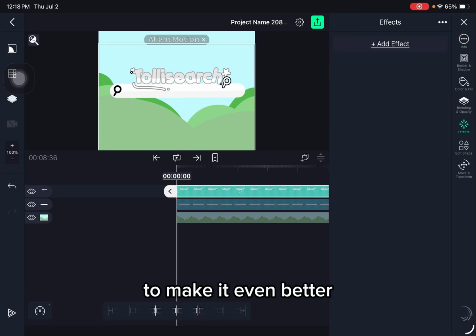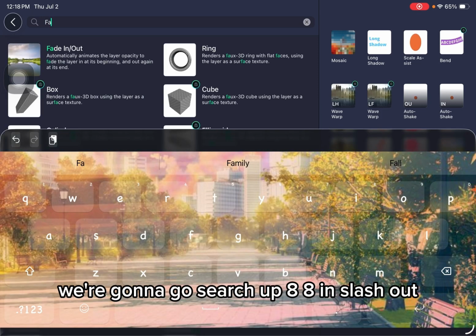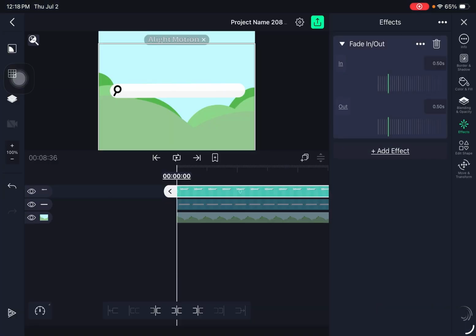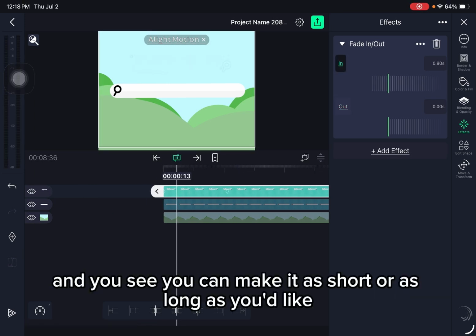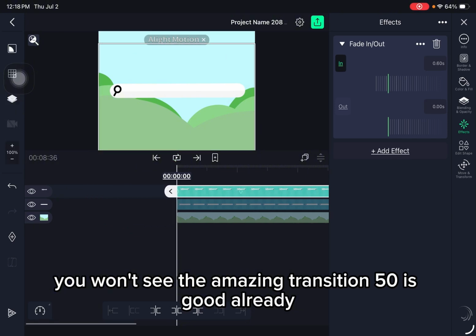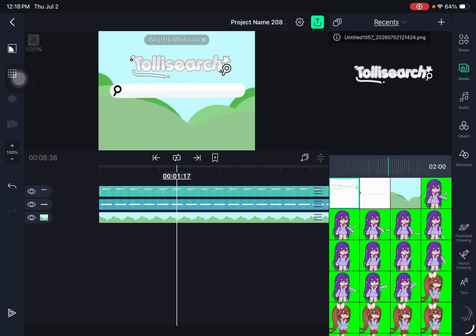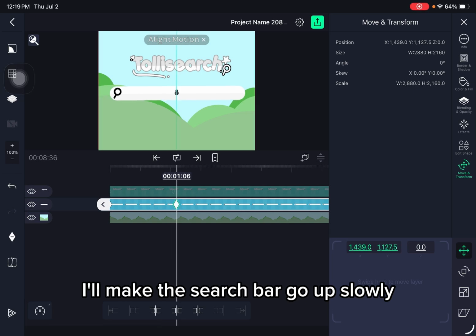To make it even better, we're gonna search up fade in/out. We don't need the out. And you see, you can make it as short or as long as you'd like. Don't make it too long because you won't see the amazing transition. 50 is good already. I'll make the search bar go up slowly.